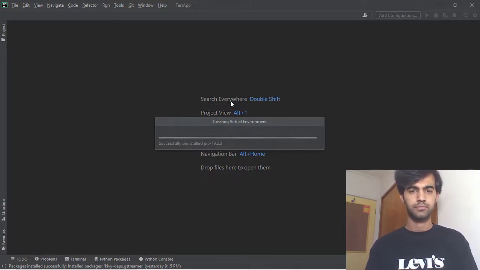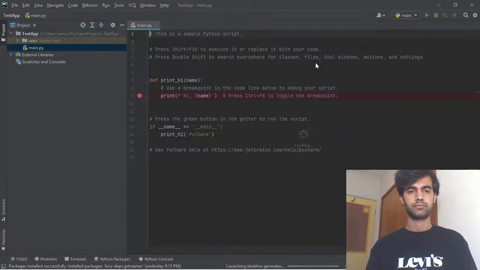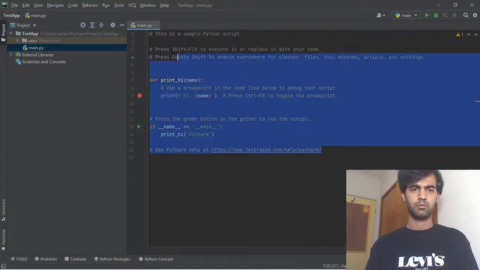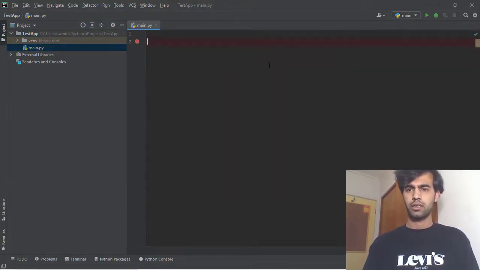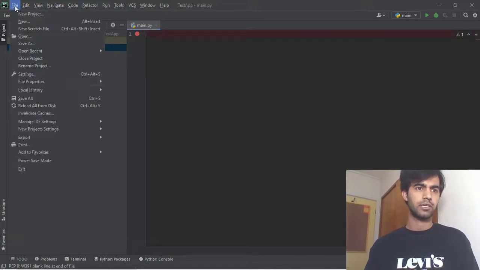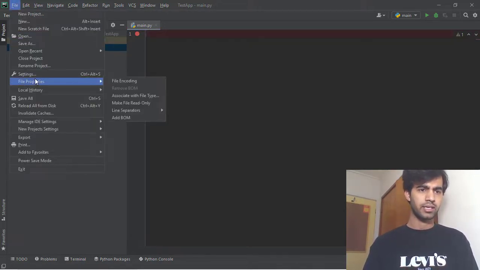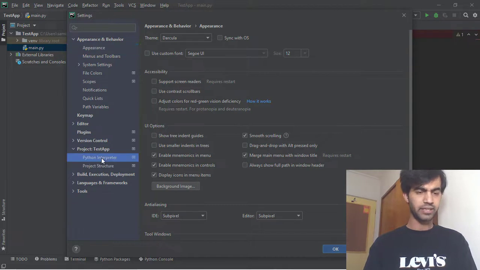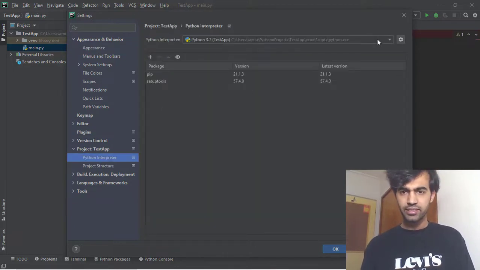So this is our main file. We can just remove this code from here. When you are running your code for the first time, or you are writing your code for the first time, you have to go to File, Settings, this project, Python Interpreter. And here you have to set your interpreter.